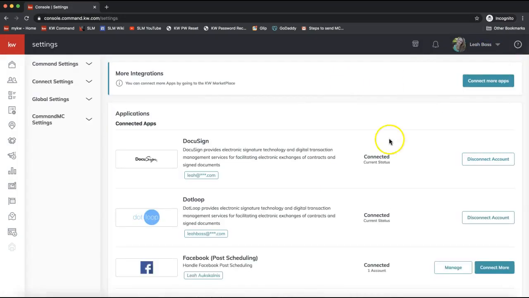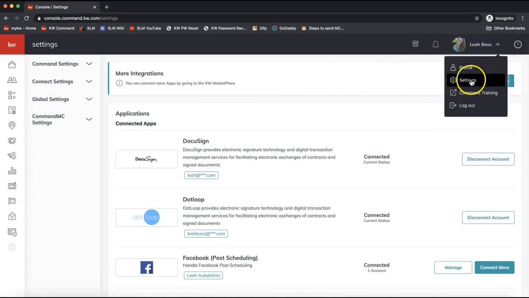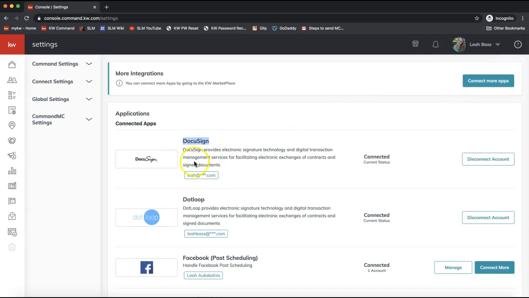All right, we're back. So I'm in my settings, from my name on the top right, and we need to verify that DocuSign is on this list of your connected apps, and it's showing connected. Okay, so you might have to scroll down. At the top of this list here is your connected apps.